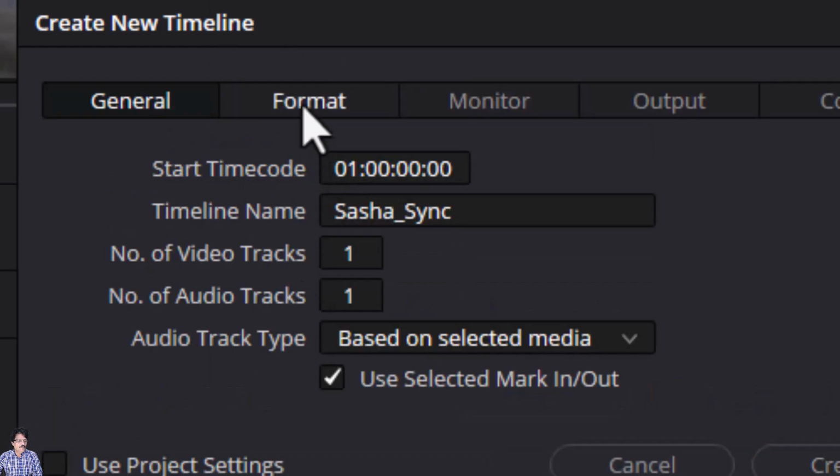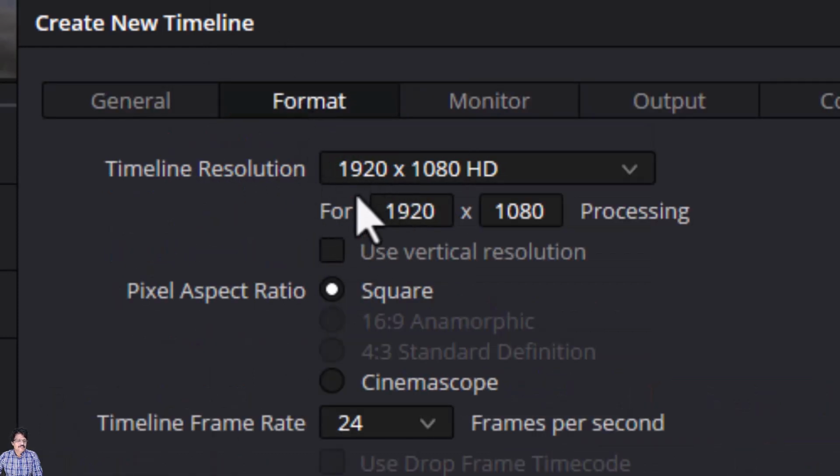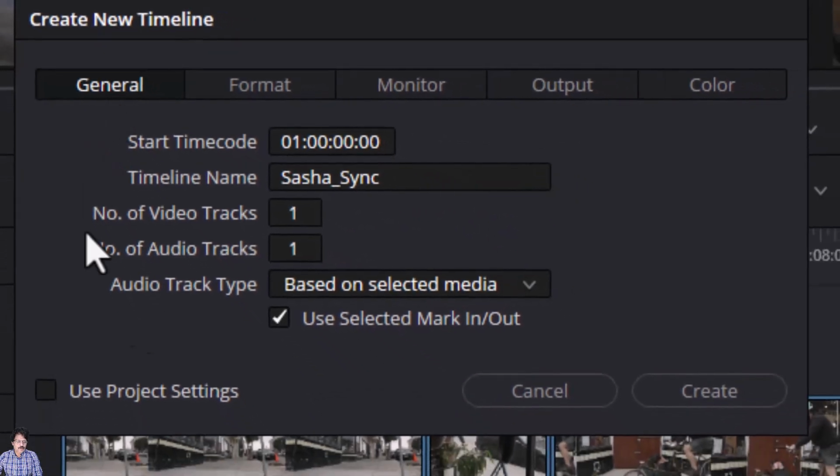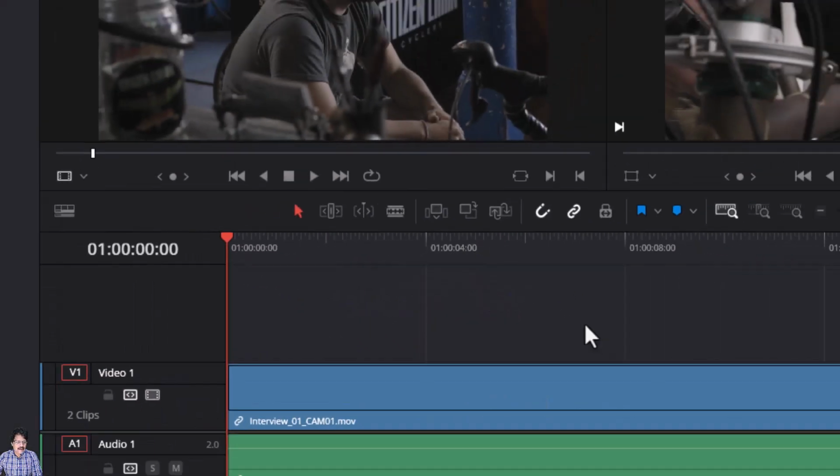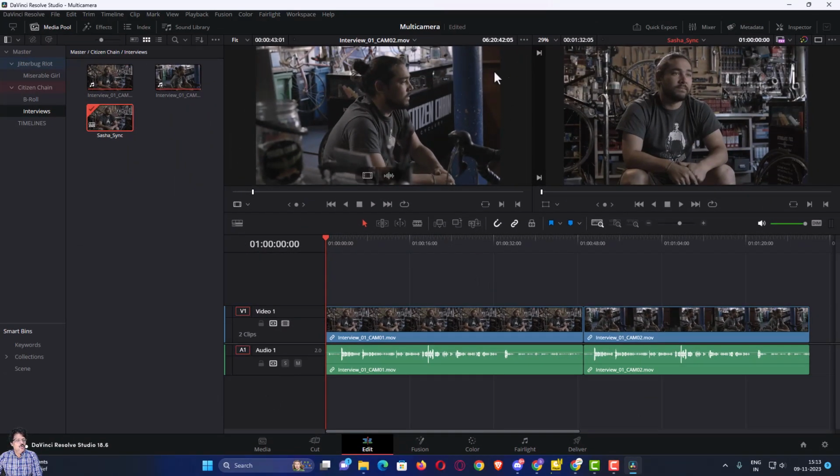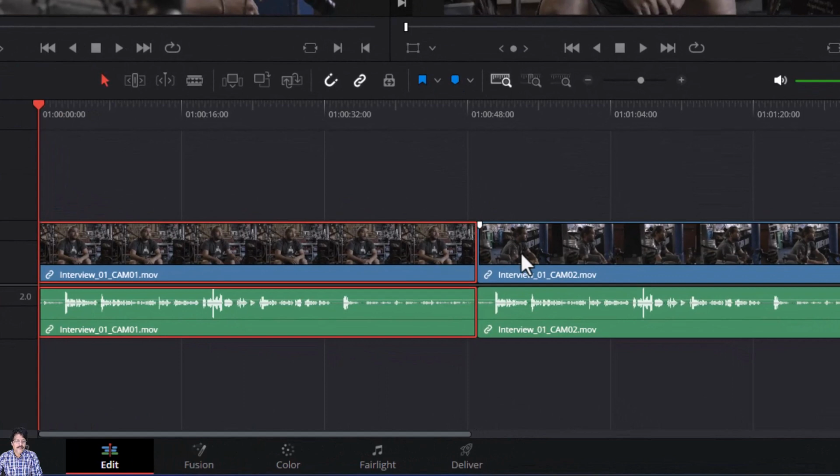or if you turn it off and come to format, see this is 1920 by 1080, 24 frames per second. This is the format in which the file has been shot. So for this I will come back to general, and if I click create, now you have a new timeline here, Sasha underscore sync, which has two clips placed next to each other.